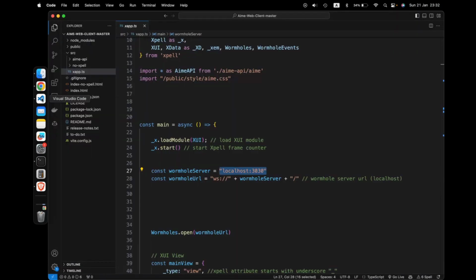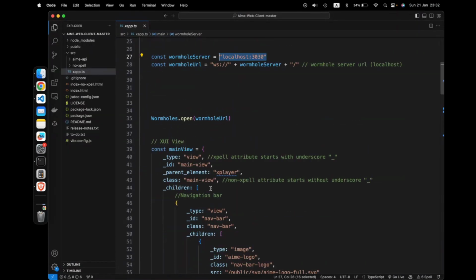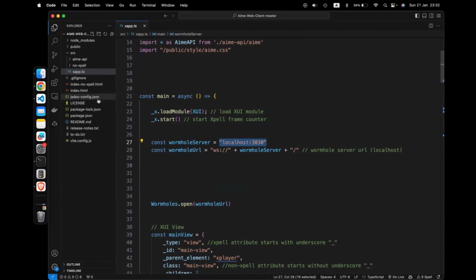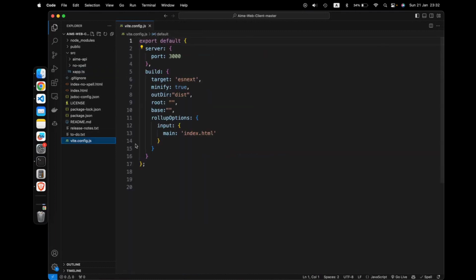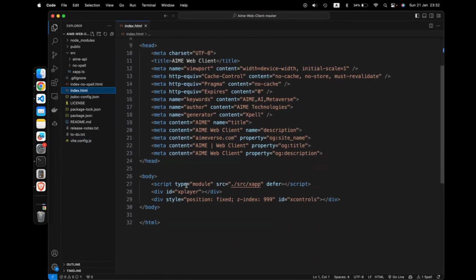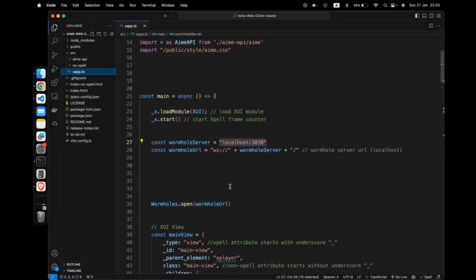Okay, so let's go on and see the code for a minute. The files are built from npm and this is using Vite, and Vite is the engine that is running the client that you just saw. The first file is the index, and inside the index, in the body, we can see that we are loading a module named XAPP, and we can find it in the source folder, which is this file.